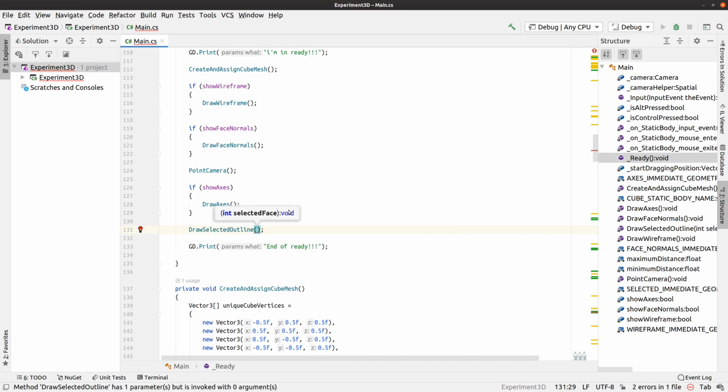Well, we don't know what face. Let's just say the 0 face. If you remember from our last video, the 0 face would be the very first triangle we defined, which should be in the upper right corner. So let's take a look at that.